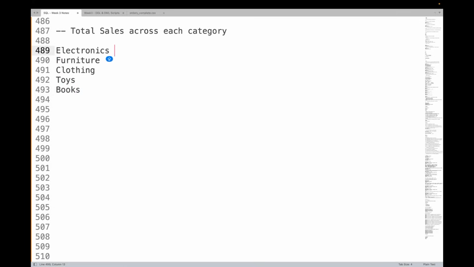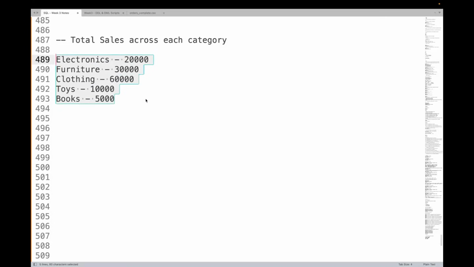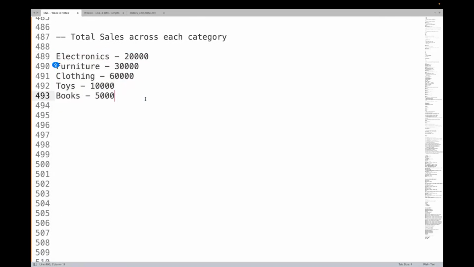So there should be five rows that I want. Let's say electronics has a total sales of 20,000. I'm just giving an example. Furniture has a total sales of 30,000, clothing 60,000, toys 10,000, and books 5,000. That means I'm expecting five rows. If I have five groups, I will get five rows. If I have 10 groups, I get 10 rows. In this case, how many groups will be created? Five different groups, because there are five distinct values for the group by column.